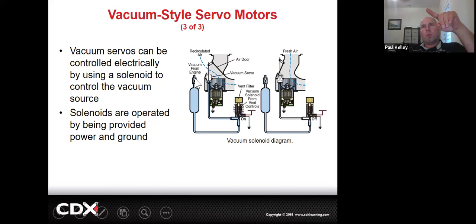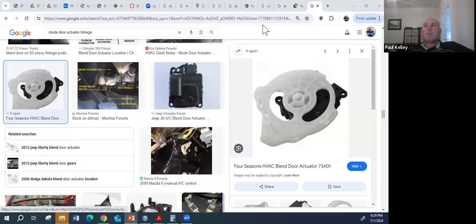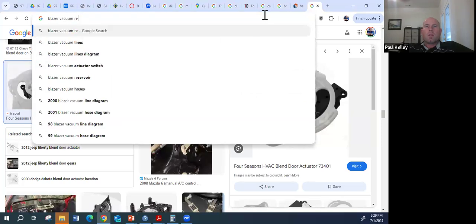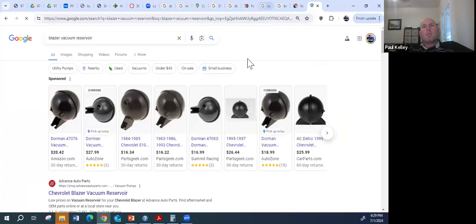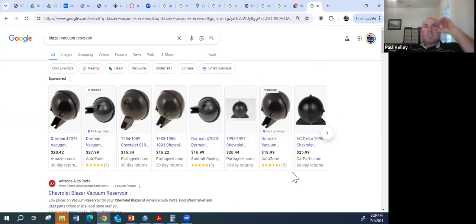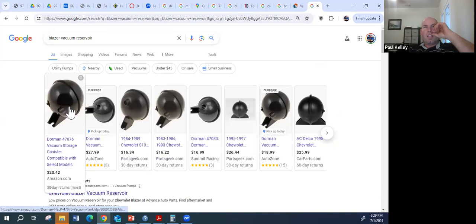I'll give you one clue. We put a little check valve here, but what's this bulge right there? We call that the vacuum reservoir, but I call it the Death Star. You know why I call it the Death Star? Now you know why I call it the Death Star? This is a vacuum reservoir on a Blazer.